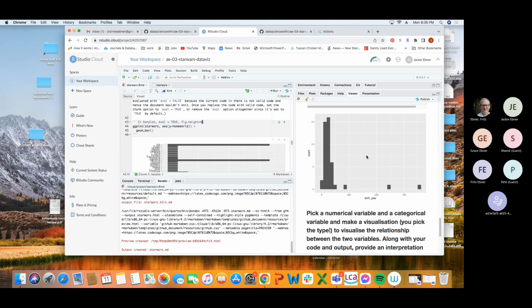Alrighty. Well, you were there. You want to keep going? So you've got a single numerical variable and you made a histogram out of it. Okay. Now let's pick a numerical variable and a categorical variable and make a visualization. I think you're on mute, maybe? Can't hear you.